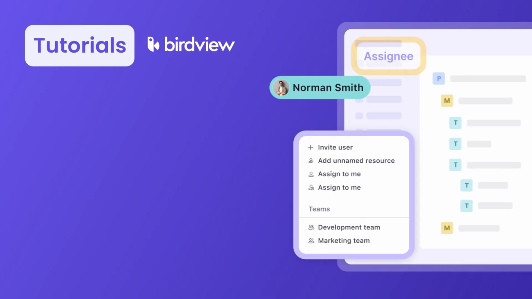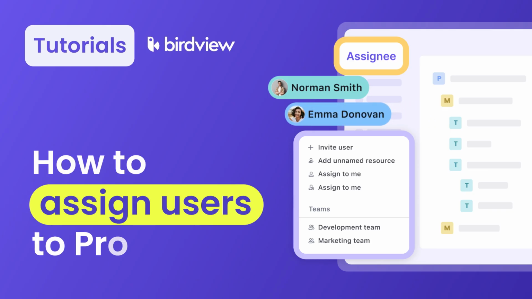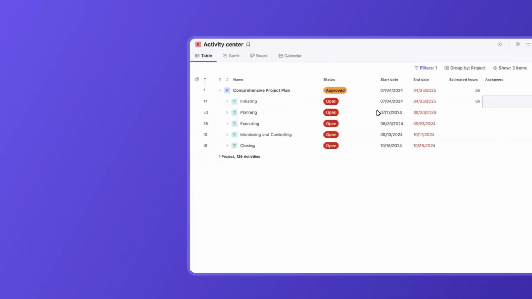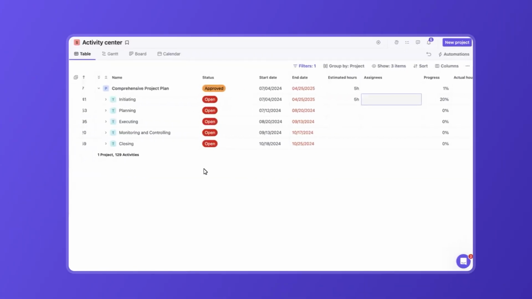In this video, we'll show you how to assign team members to your project. First, navigate to the Activity Center and find the project you want to work with. Click on the Assignee column at the project or task level where you'd like to assign team members.